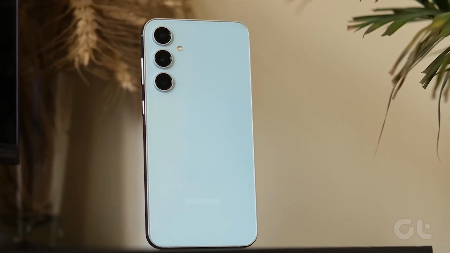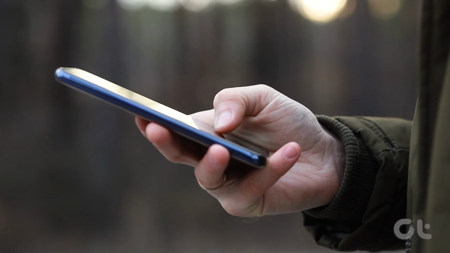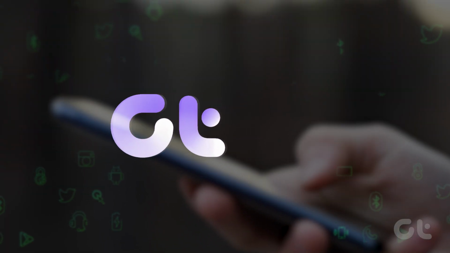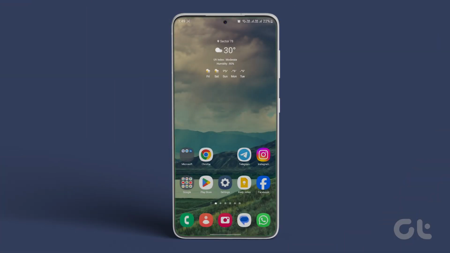Did you know there is a hidden and powerful Wi-Fi menu full of neat features on your Samsung Galaxy smartphone? Watch this video to know more. Here's how you can access the hidden Wi-Fi menu.